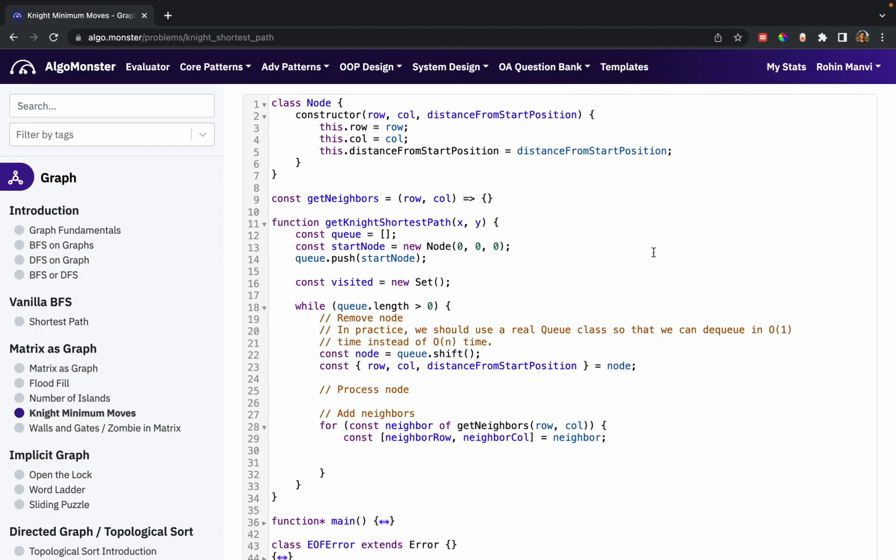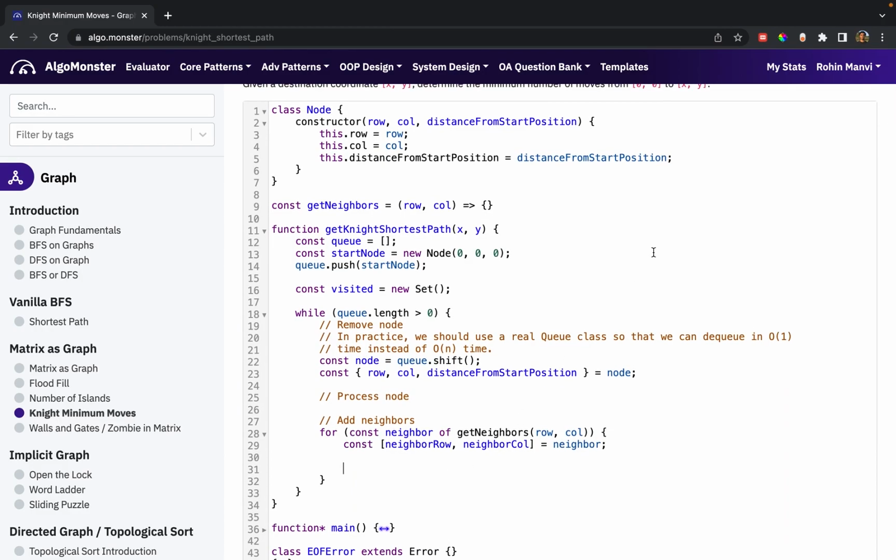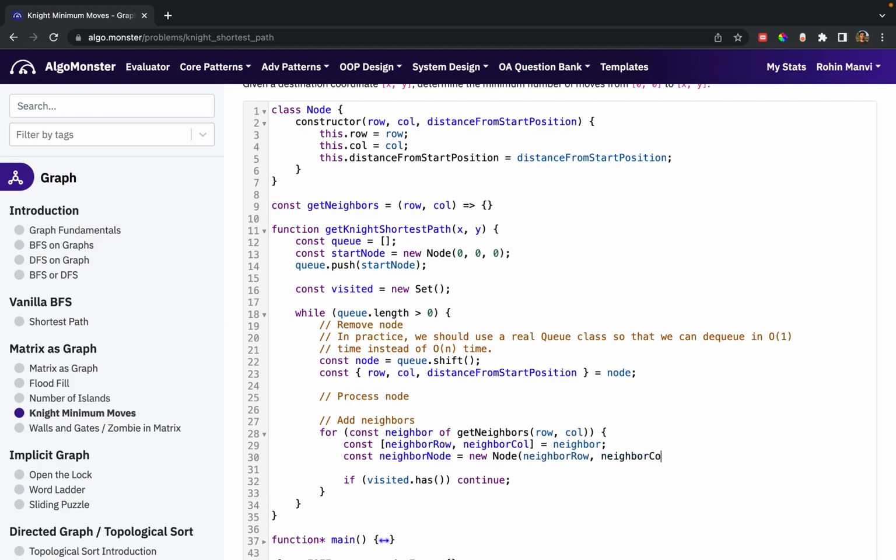Now, we do need to check if we have already visited this node because of the cycle problem that we mentioned before. So what we'll do is we'll say if visited.has something, continue, just skip it. Now, what I'm going to do here is I am actually going to create our node first. So we're going to say neighborNode is going to be a new node. We'll have the neighborRow, the neighborCol, and we'll have distance from the current position + 1, because we have now just made one extra move to get from node to neighborNode. So we have to add 1 here.